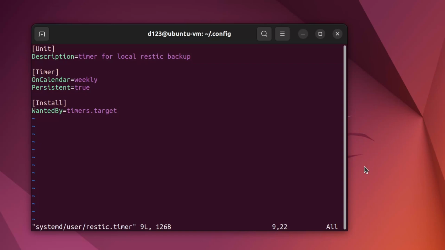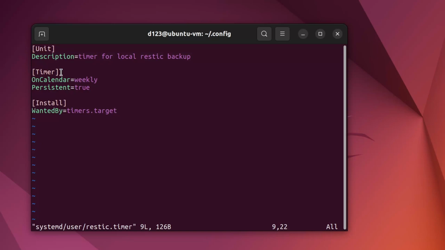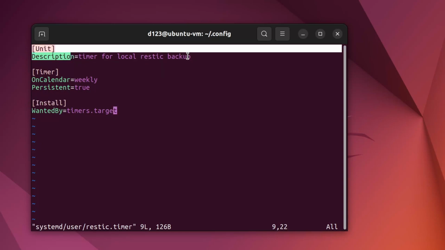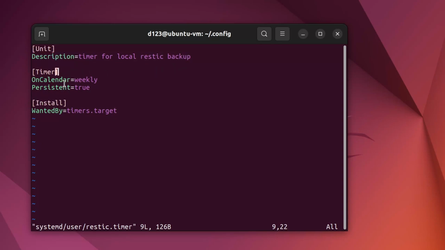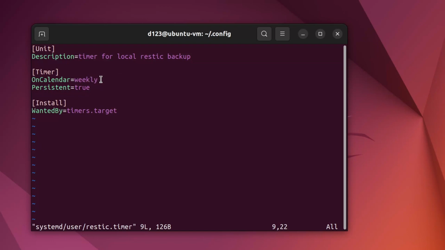Okay, so here we have our timer file. Again, we have a Unit section, but now instead of the Service section, we have a Timer section and an additional Install section. The Unit section is the same, we give a description, and in the Timer section we can specify when the timer should run. And for now I set weekly as a timer option. You can also do specific times or specific days, so lots of options here.